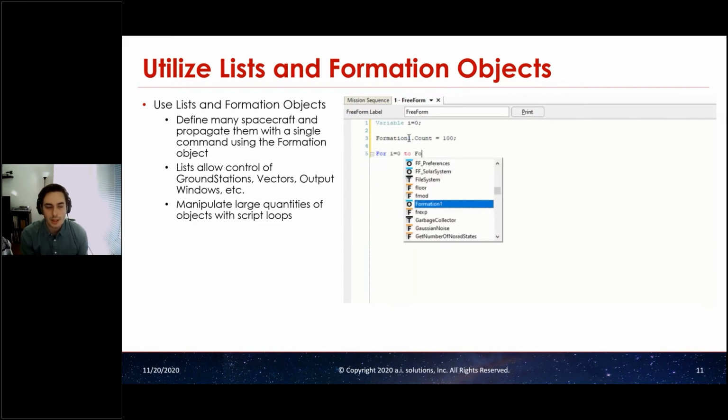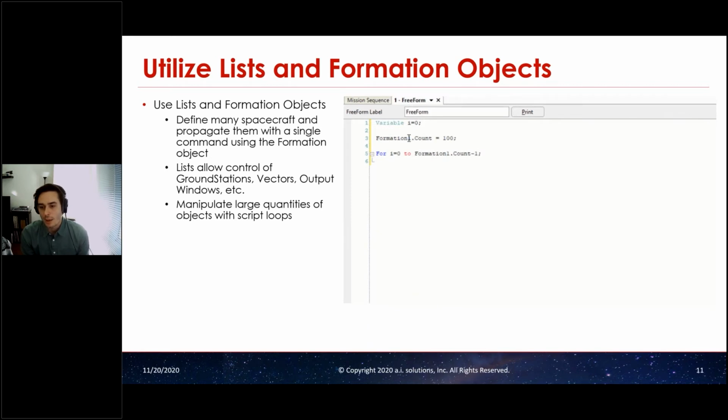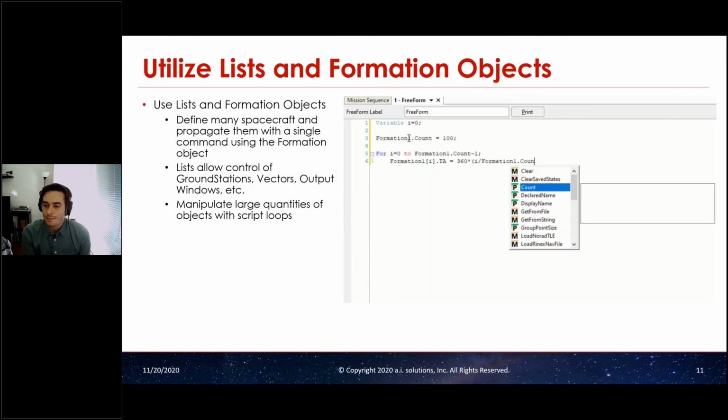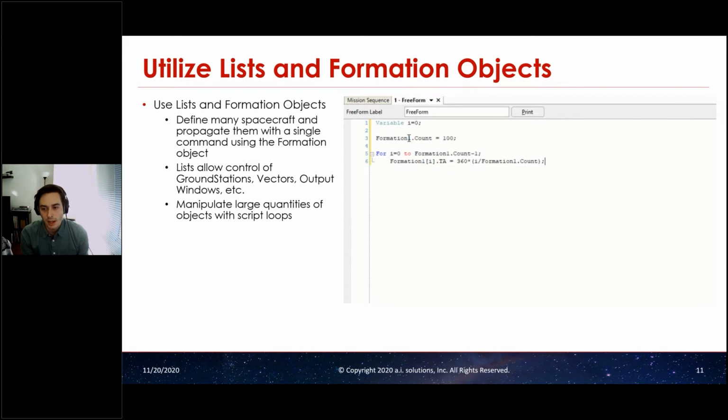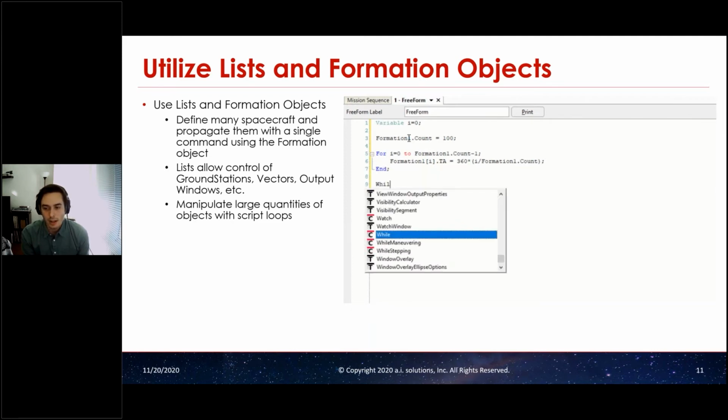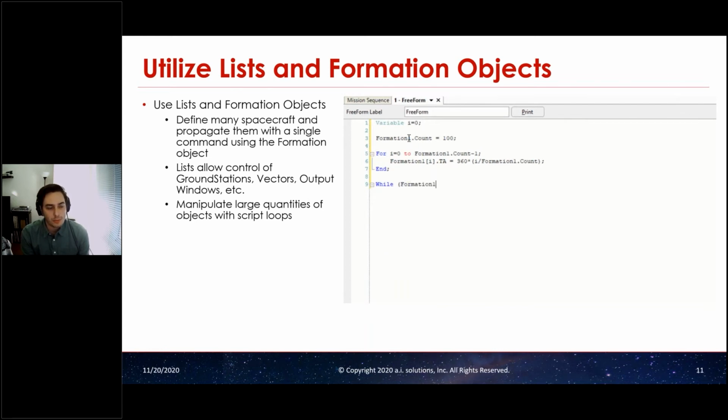A formation object specifically is a list of spacecraft. It's just built into FreeFlyer. By using a formation object, you can step every spacecraft with a single step command, and it allows for simpler and more concise script. You can see this graphic on the right here shows how easy it is to create a formation, and then it manipulates a property, in this case the true anomaly, through a for loop. Then we propagate that entire formation and update and view it all in just 12 lines of code.